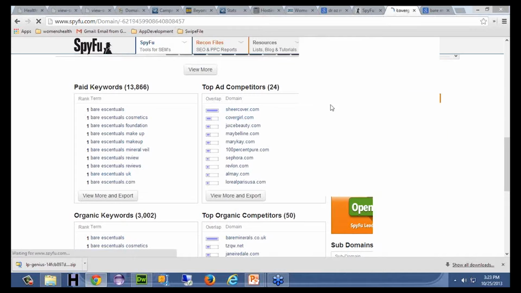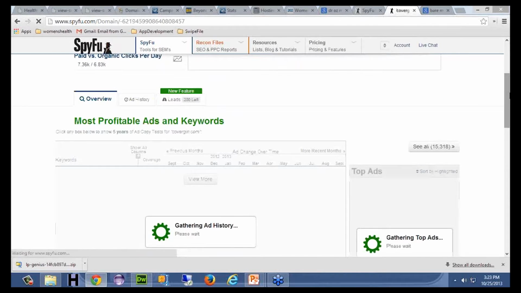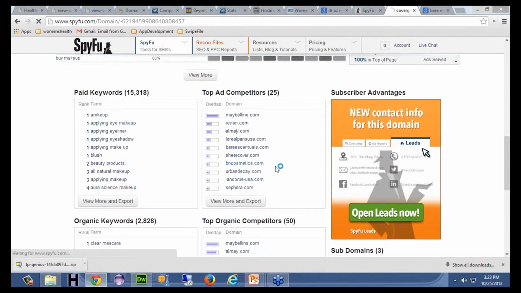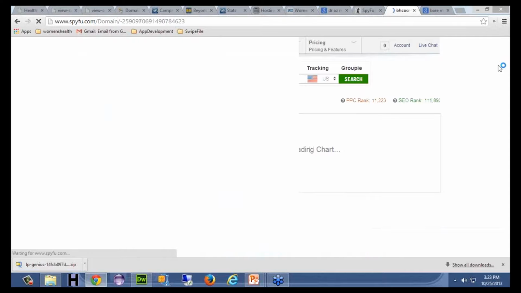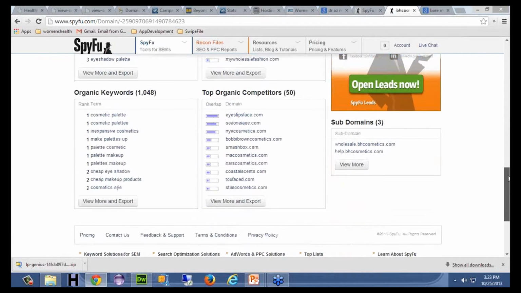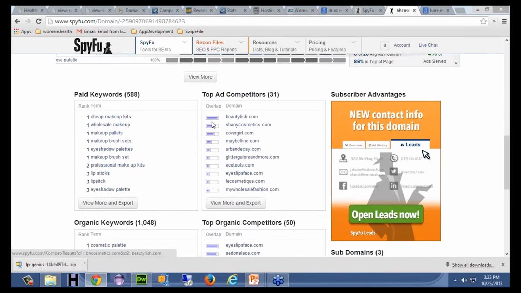You can click on CoverGirl here, and bam, they've got 15,000 keywords. We should be able to get 30, 40,000 keywords pretty easily. It depends on the market, and some of these keywords overlap too. One site may have 20,000, another site may have 10,000, and you may have 5,000 overlapping.